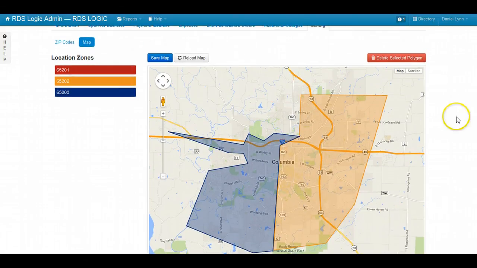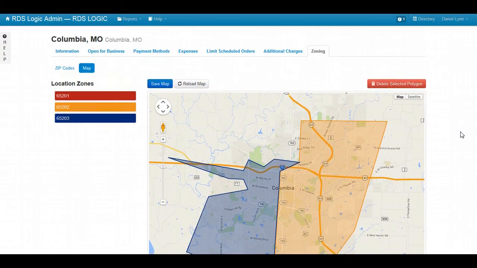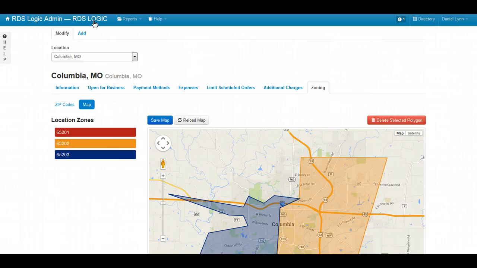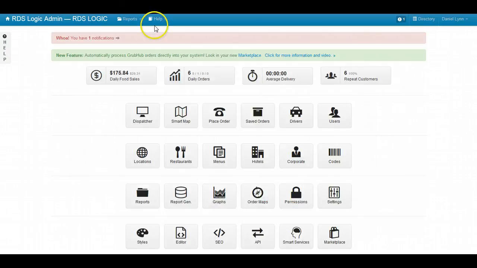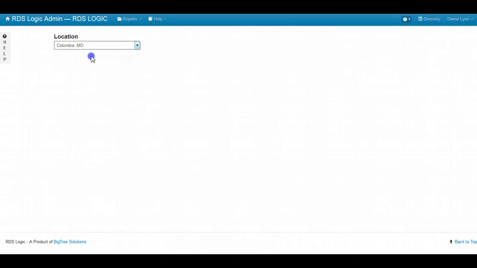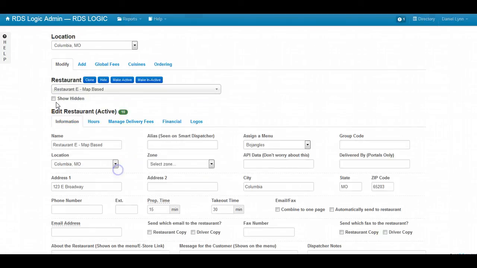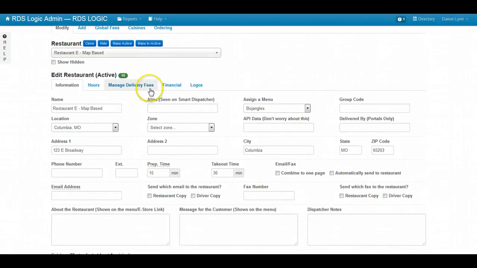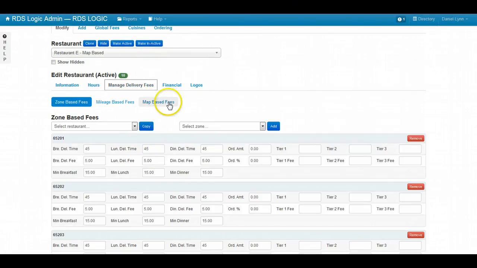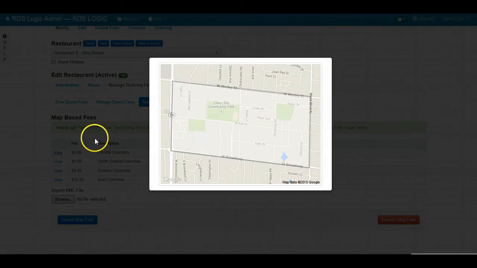So now that I've shown you how you can limit your delivery area by the zone mapping, I want to show you on the restaurant level your capabilities there. So if you go into restaurants, let's go ahead and select the map-based fee. And if you go to manage delivery fees, map-based fees, you can see that this particular restaurant has map-based fees enabled. So there's a map that's been uploaded into the software.